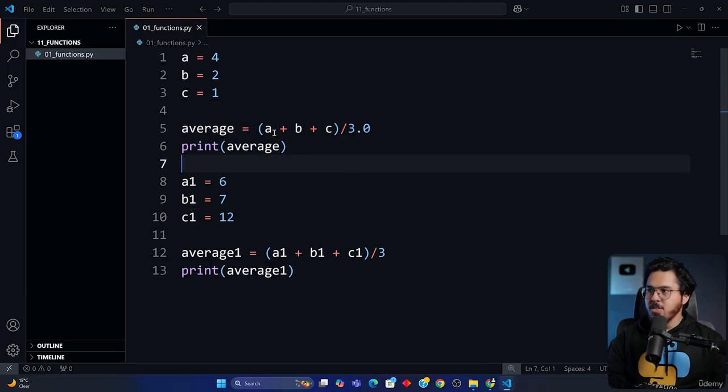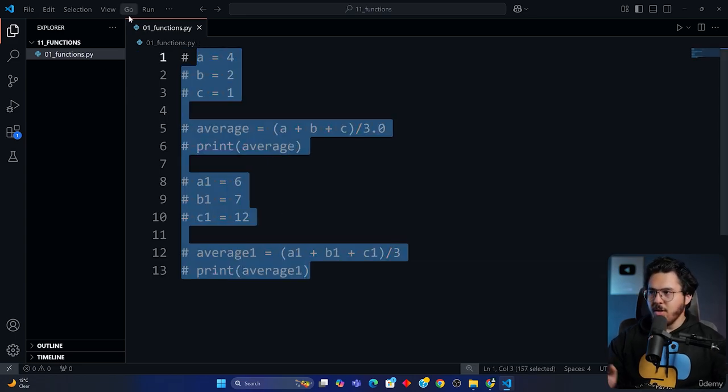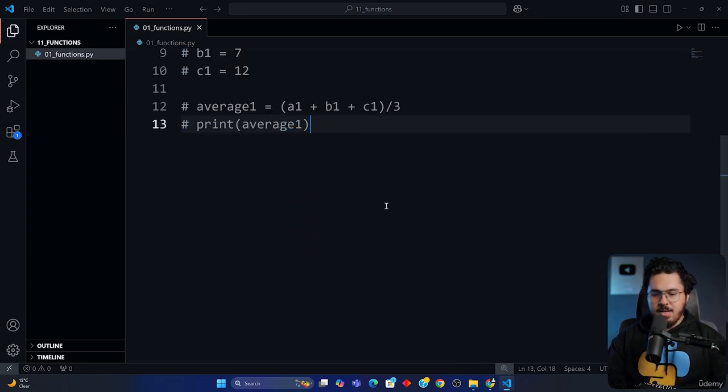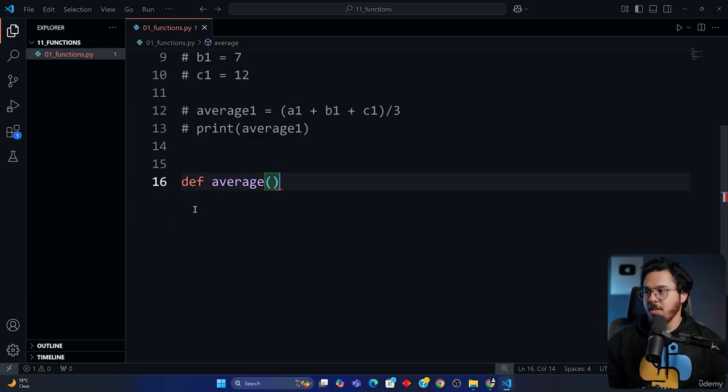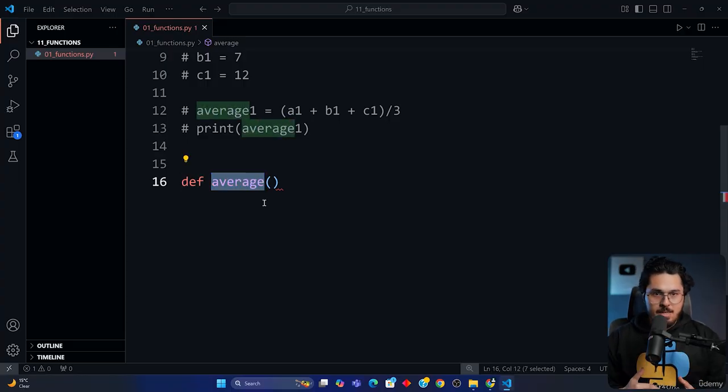So instead of doing all this, we can write a function. Let me comment this out so that you can make a comparison. I'll comment this out and I'll say, let's create a function called average. In order to create a function in Python, we use the def keyword. Any function in Python starts with the def keyword. I'll say def, and then I'll write the name of the function. This is named by me, and it should be as per the variable rules.